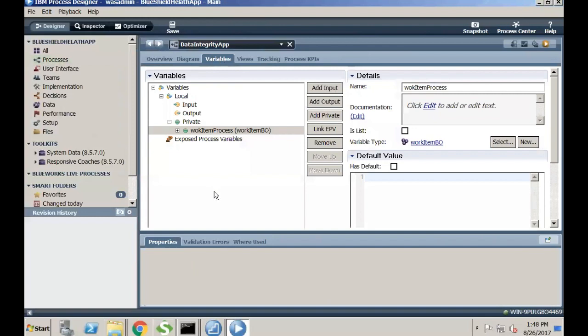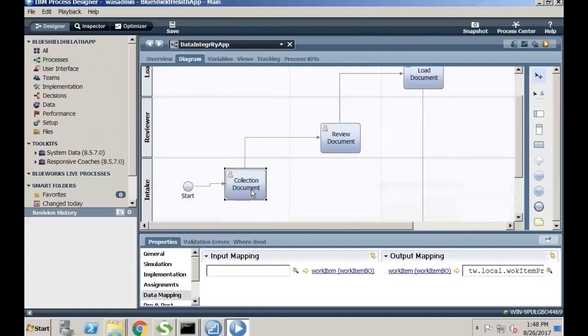You can create multiple private variables, no problem, but as a best practice, don't create variables which you are not using within the process. If you are declaring any variable, make sure you are using it. So here, create the private variable, and assign that private variable to the output of the service.